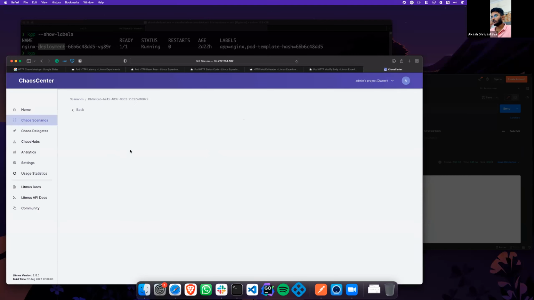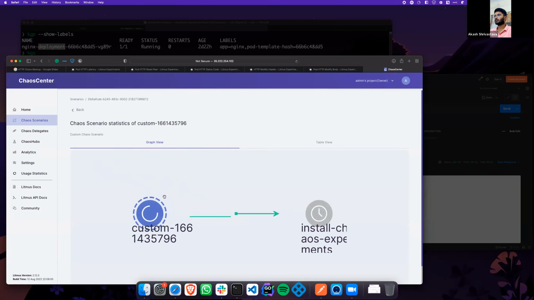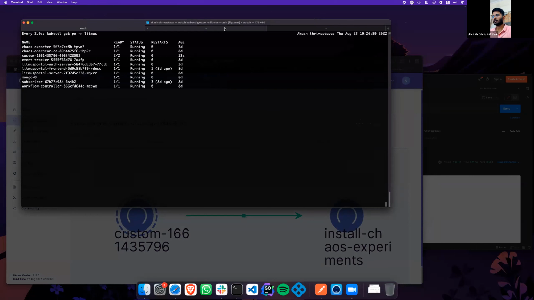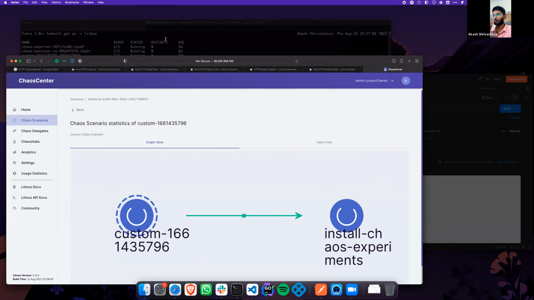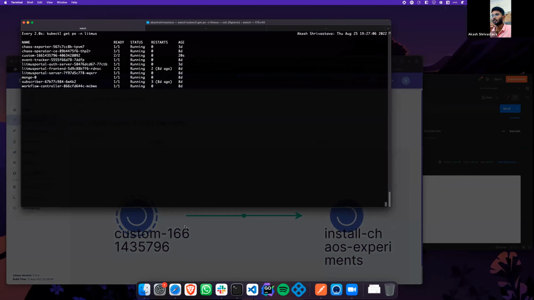Okay. So Litmus will just go ahead and install the experiments and everything. So we will be seeing this come up here. I'll also show you the helpful pod logs to see what commands we are running internally as well.